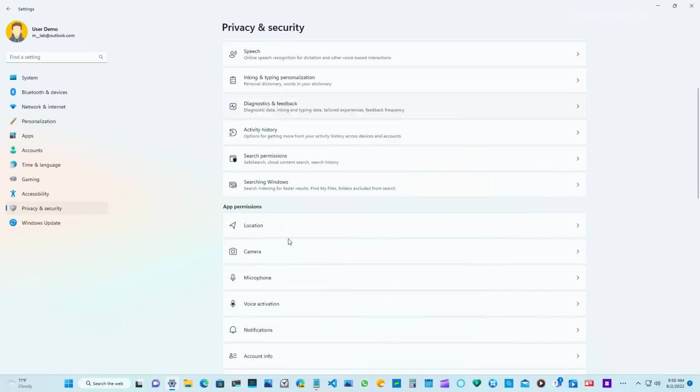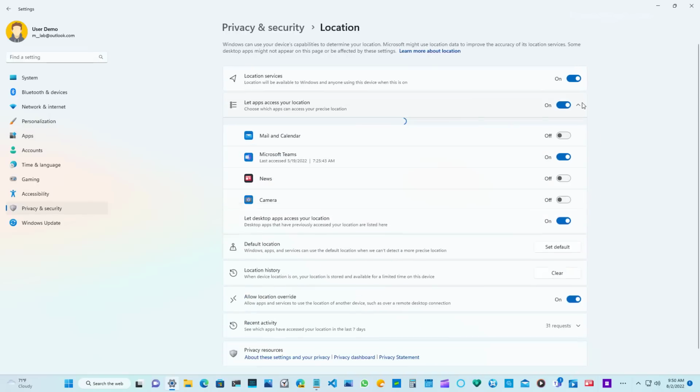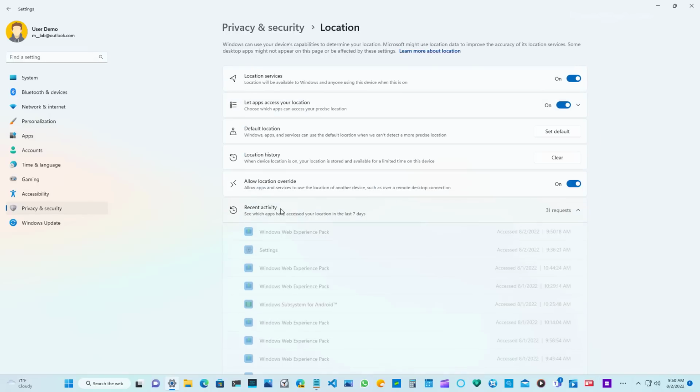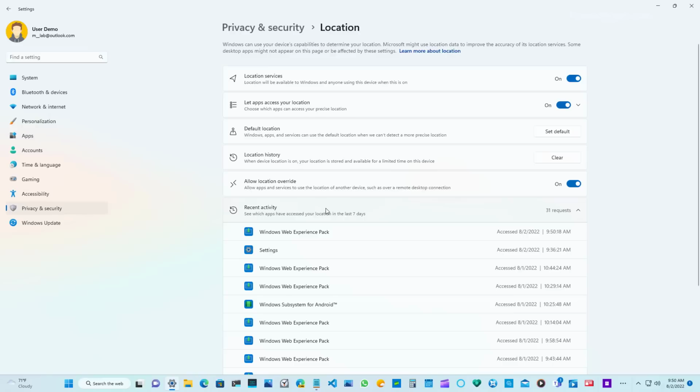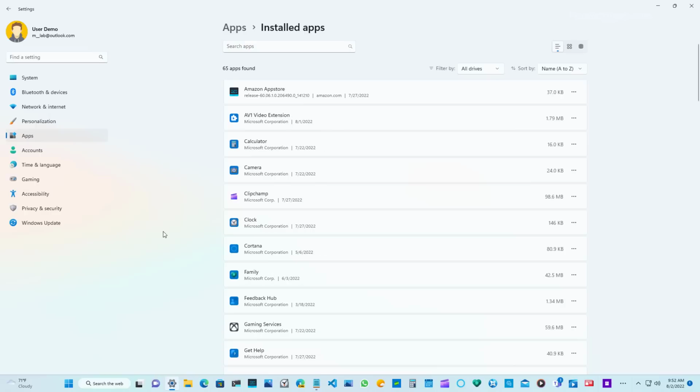On Privacy & security, under App permissions, each of the settings will now include a recent activity drop-down to see which apps have accessed that particular feature in the last 7 days. In addition, the Settings app now supports managing apps previously only supported on Control Panel. This includes the ability to uninstall apps that have interdependencies and repair and modify Win32 apps.